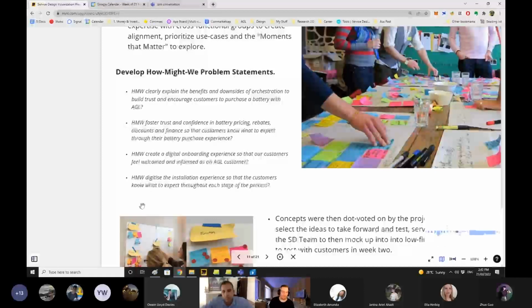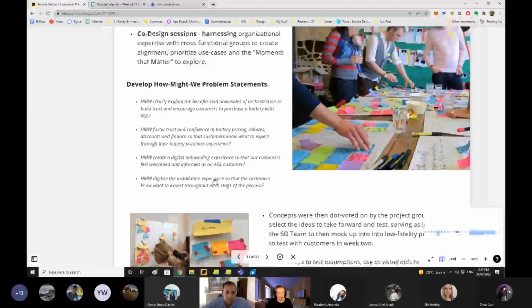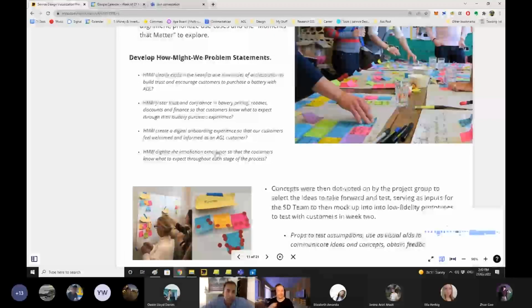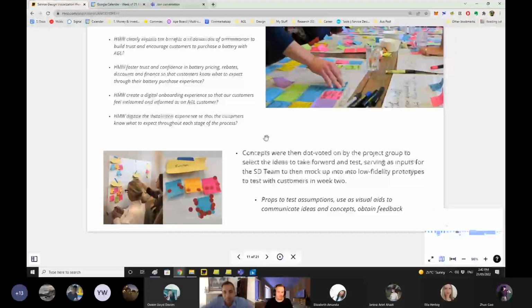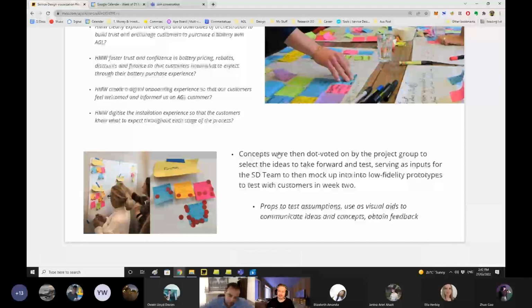Another example is how might we digitize the installation experience so that customers know what to expect throughout each stage of the process? We had these four how might we statements that we fielded in the workshop, and people were designing concepts around those. Once we had those concepts mapped out, everyone had time to present them back. Then we got the group to dot vote and choose the idea that we think has the most value in achieving one of these how might we statements.